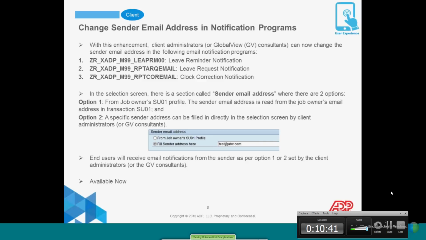So in the selection field, you have the sender email address option, where there are two options: from the job owner's SU01 profile, or a specific sender address can be filled in directly by you, your administrators, or the Global View consultants at ADP. The screenshot shows an example where you can fill in the address for different notifications.